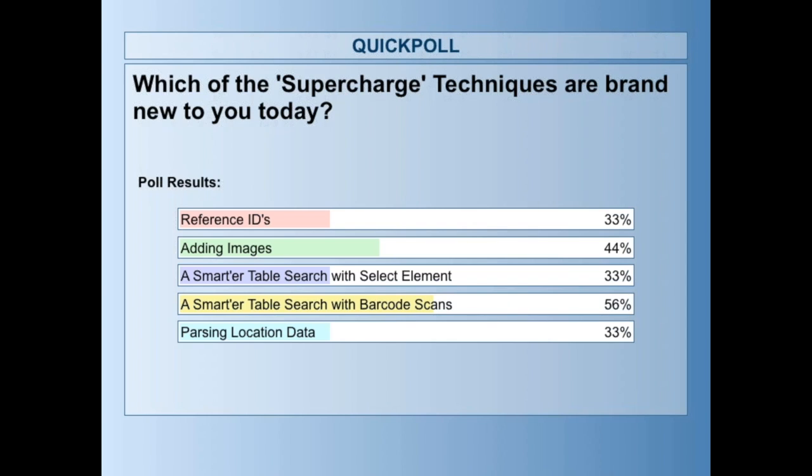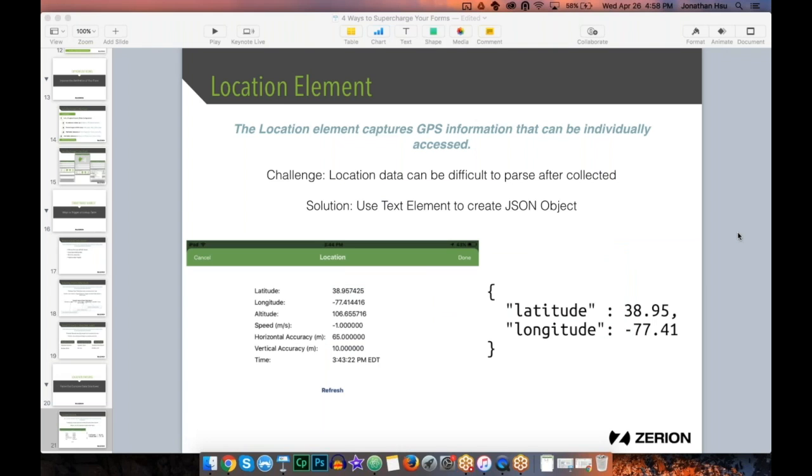We can definitely go through, and in a future webinar, I think it'll be valuable to take a look at that barcode scan and build out a full solution for people if that's new to them, because that's definitely one of the best ways to save time with your data collection.